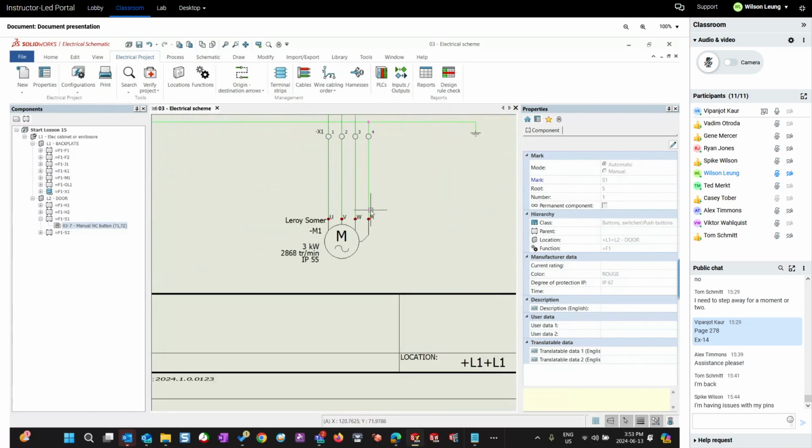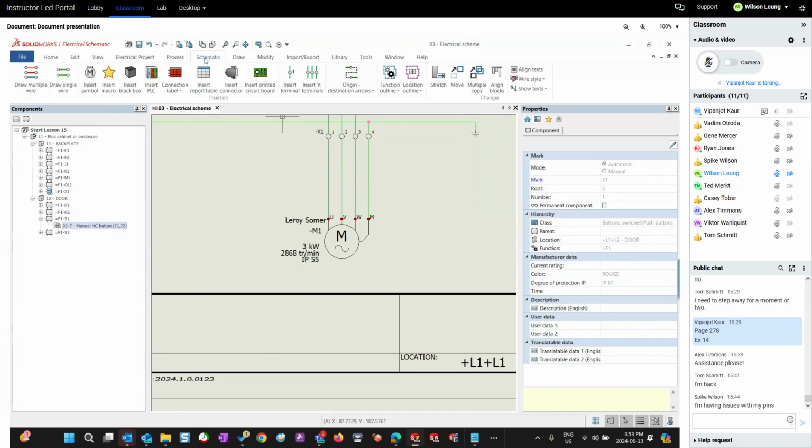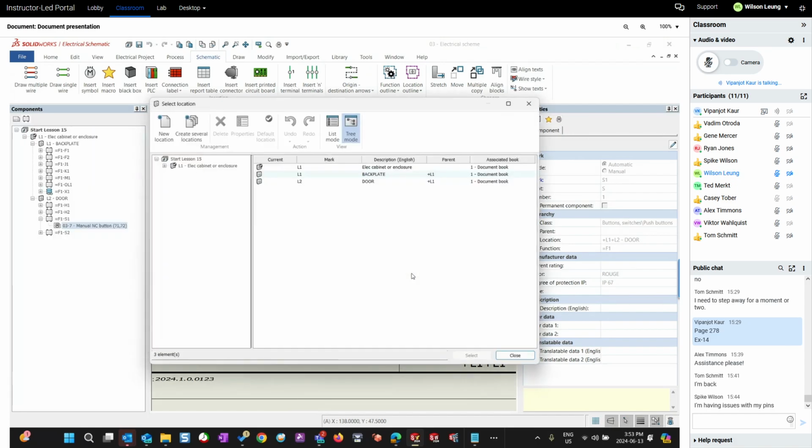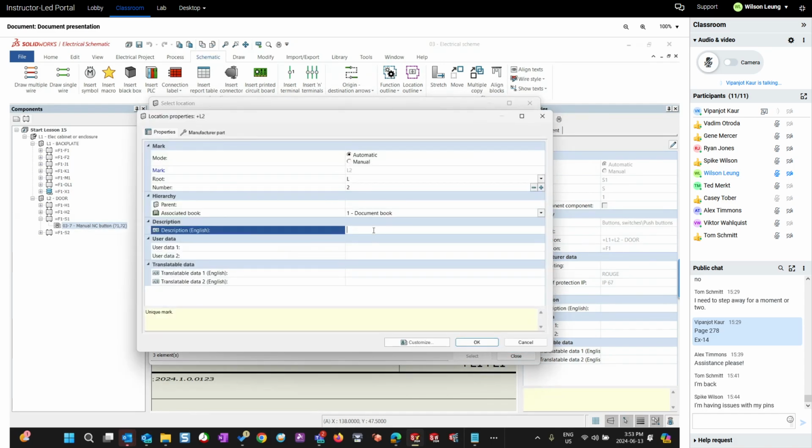If I want, I can also create a brand new location on the go using that location outline button. Schematic tab, draw location outline, click, draw a rectangle. Then it says, VIP, you don't have a motor room location. I can create a new one on the go. New location, call it motor room.